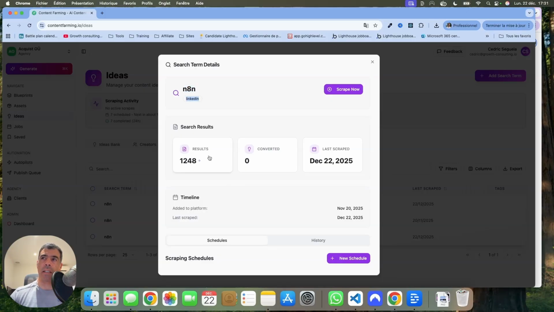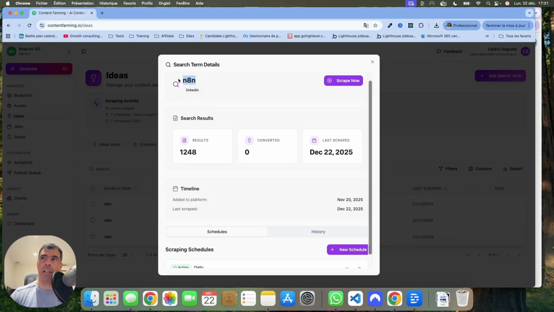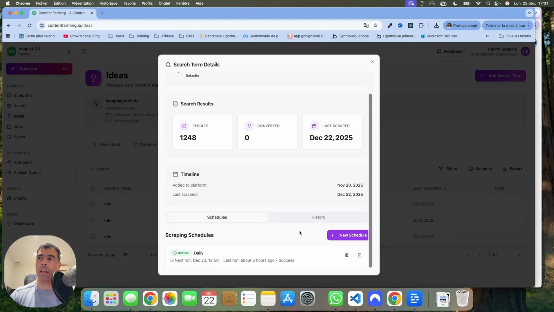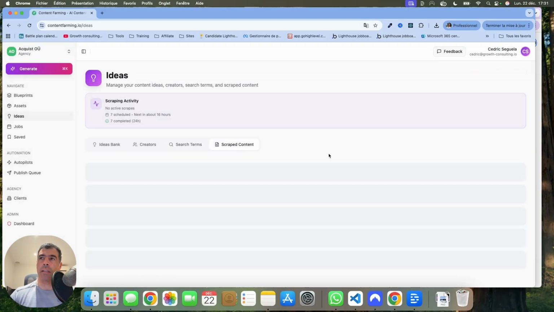And here you will see that I have 1,248 results. So obviously not all of it is good, but some of it is valuable, and we can get really nice IDs off of that. So this schedule is running, so it scrapes LinkedIn on a daily basis, and it checks if there is new content relevant to n8n. And let me just show you what that looks like in the scraped content table.